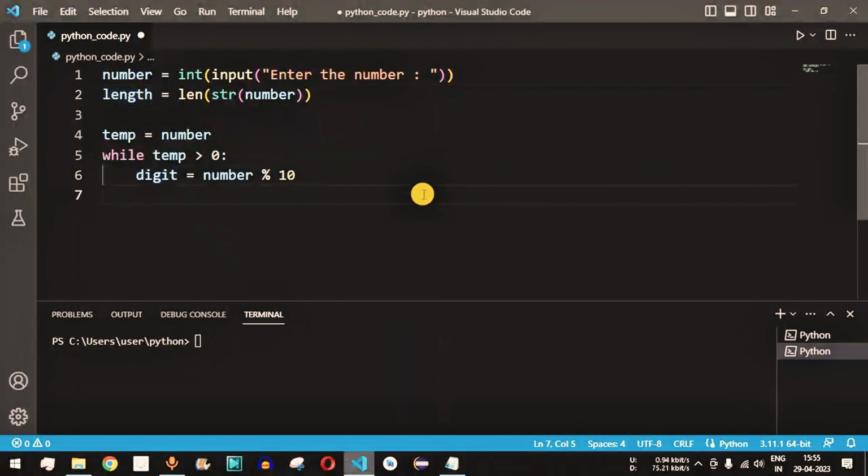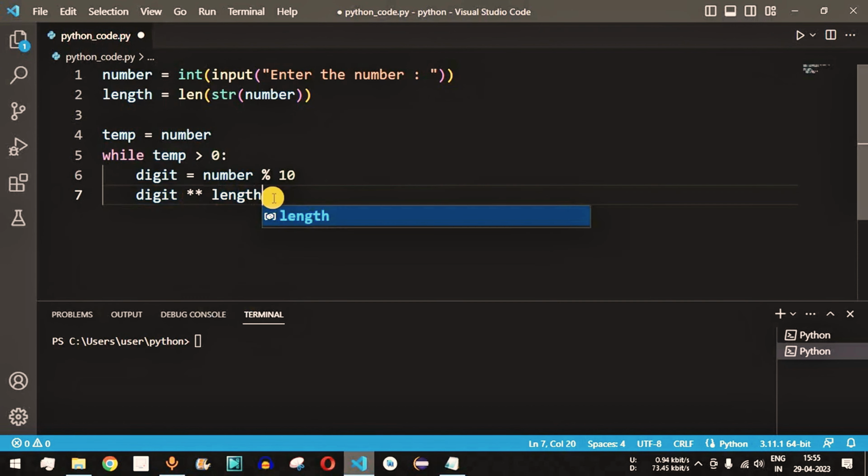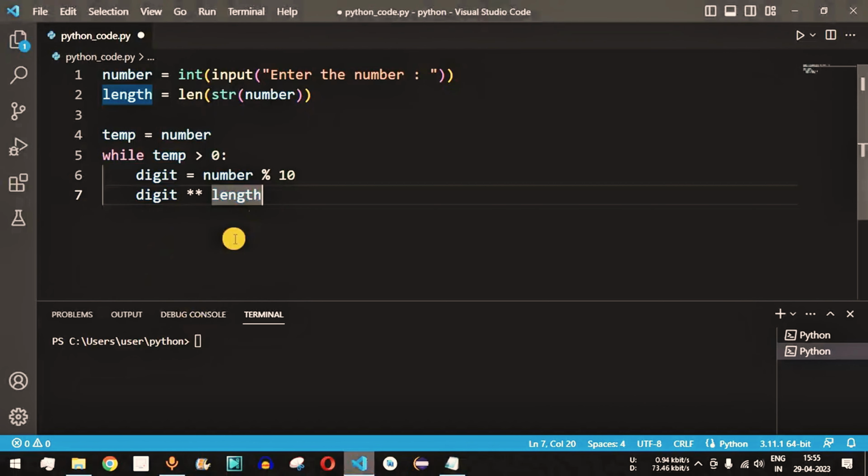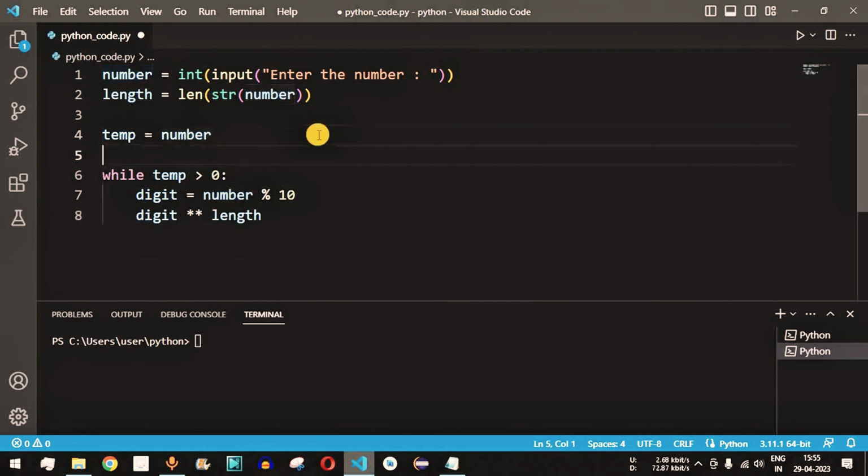So what we will be doing is, we will simply have the digit, and then double multiplication over here will help us in order to get the result of digit raised to the length variable over here. So guys, this is nothing but 3 raised to the length, which is 3 in this case, if we are entering this number that is 153. And then guys, what we have to do is, we have to find the sum of all these digits. So over here, what we will be doing is, we will have another variable that is sum. Initially, the value of this sum is equal to 0.